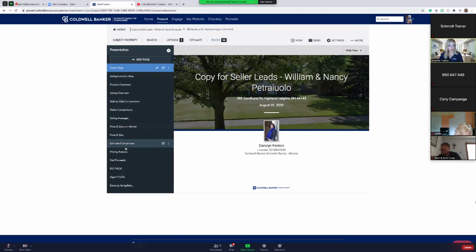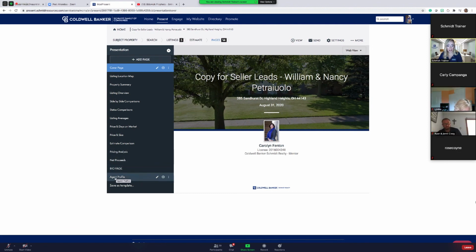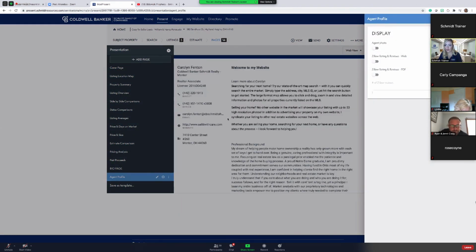These are the pages of my presentation. I did not create a new page for this to happen, by the way, guys. There was nothing new. This automatically pulled over. Even if you do no customization, agent profile is there. You're simply going to go on the agent profile icon here that says edit. Click on the pencil to allow you to expand that section and edit it.